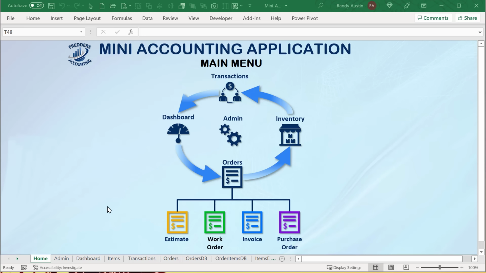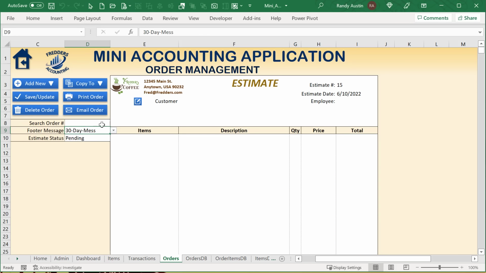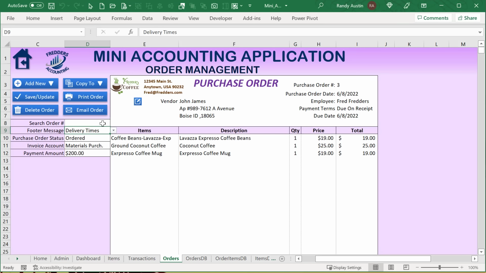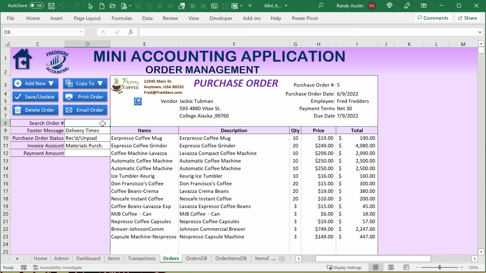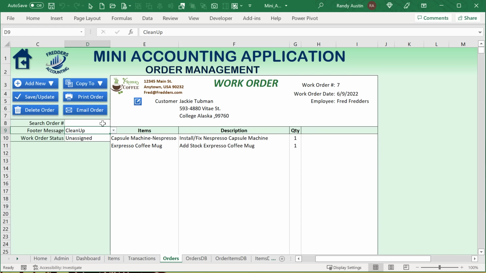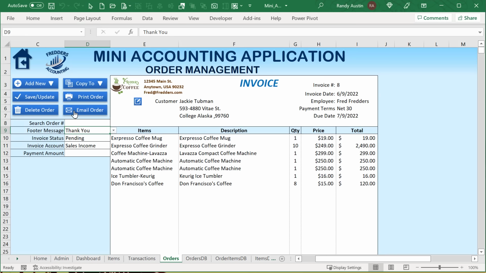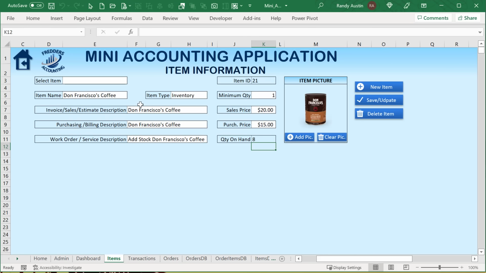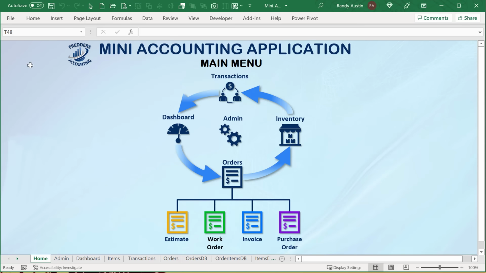So what is this? This is an incredible mini accounting application, complete with work orders. We have full work order management. We also have purchases. We're going to be able to purchase inventory and tie that into inventory. We also are going to have incredible invoicing, of course, with work orders and invoicing all tied up, right? We're going to be able to add new, copy to, save, update. We're also going to have inventory complete, adding new inventory, showing quantity on hand. We've got that for you.